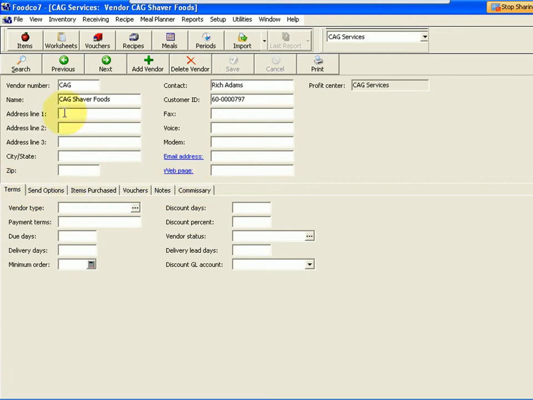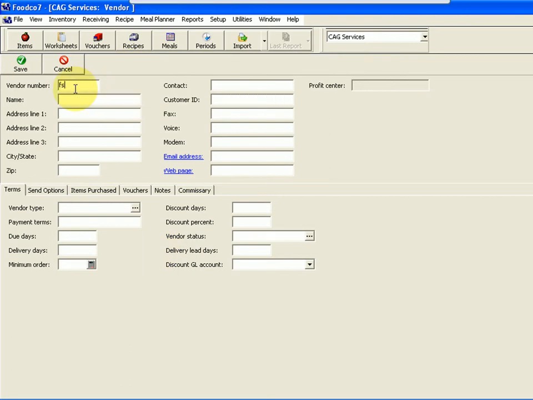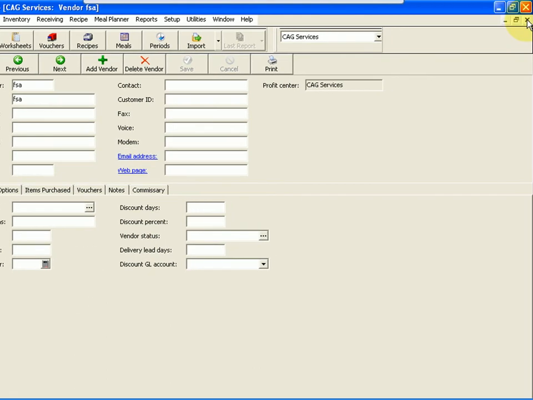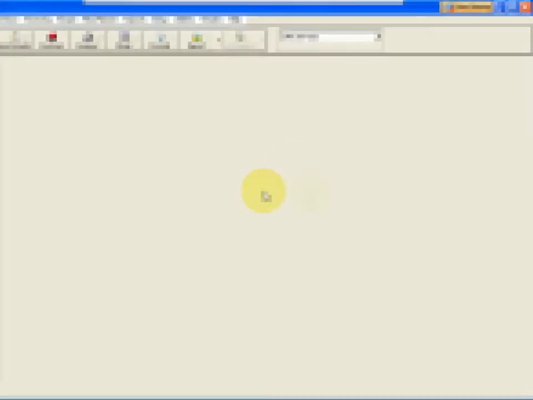When you need to add a vendor, you just click on Add Vendor. I'm just going to use an example. I'll just put FSA as the vendor name. And then once you get done entering in the vendor information, you just click Save. And that's really all there is to setting up the vendors. So you should go in and add any vendors that you're buying from initially into the system. Once you're done entering in the vendor information, you can click on the X up on the top left, that's the lower X, to just close that window.